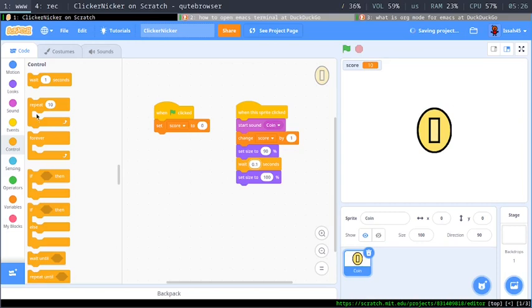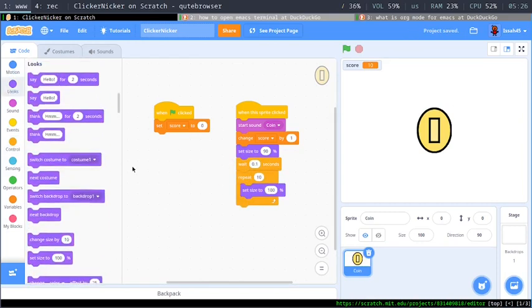Instead of doing that, we can make it a little bit smoother. So I'm gonna say repeat 5, change size by 2. So yeah. Okay, so now I have this clicking thingy where if we click.